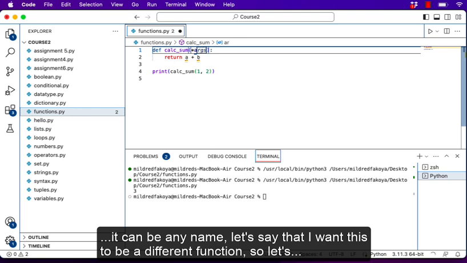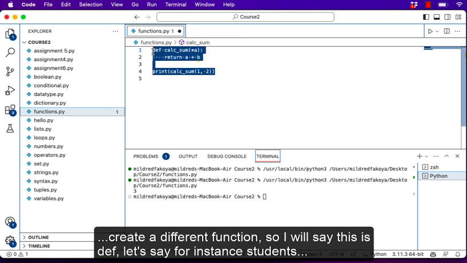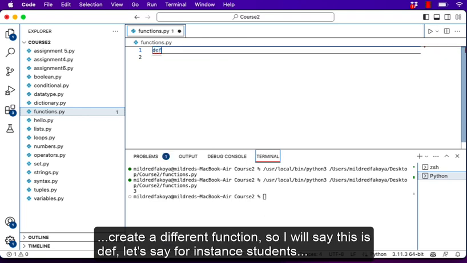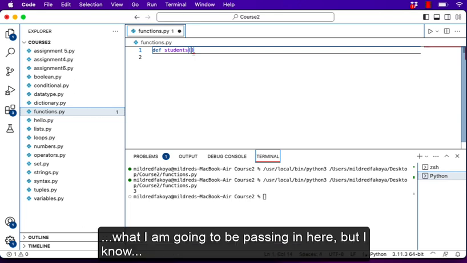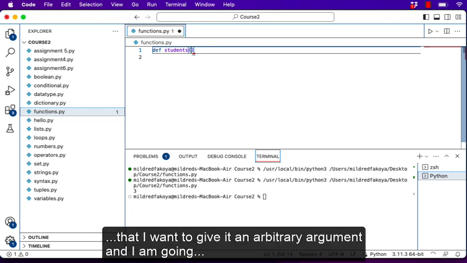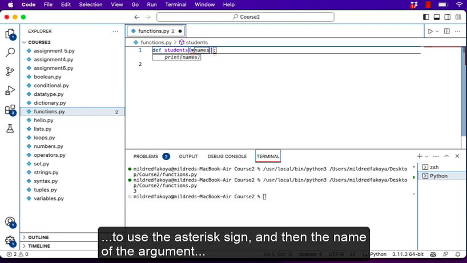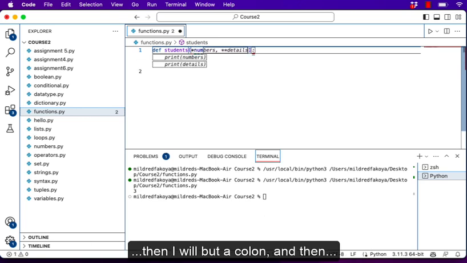Let's say I want this to be a different function, so let's create a different function, and I'll say this is def, let's say for instance student, and I don't know in advance what I am going to be passing in here, but I know that I want to give it an arbitrary argument, and I'm going to use the asterisk sign and then the name of the argument, let's say num, and then I'll put a colon.